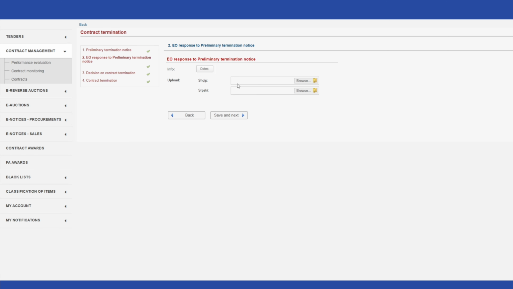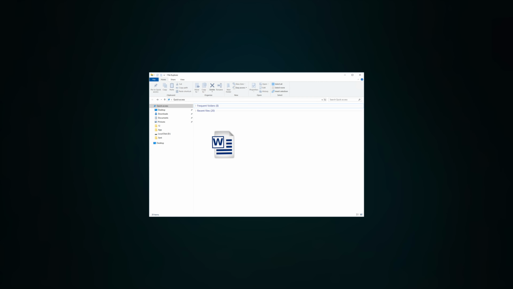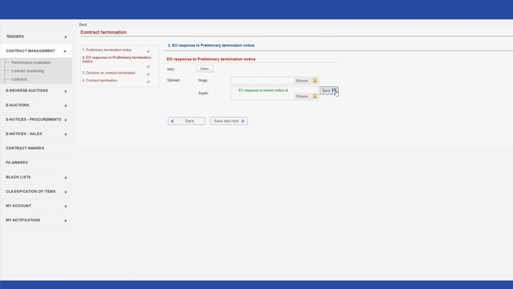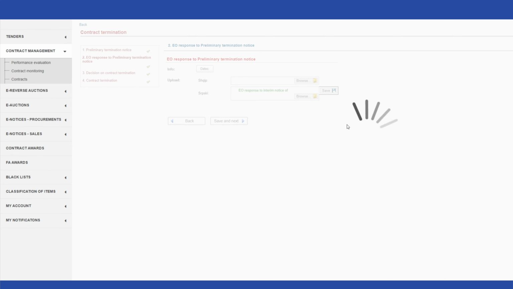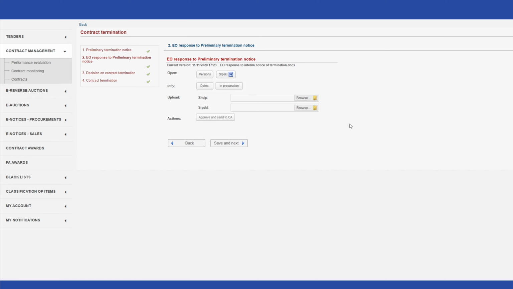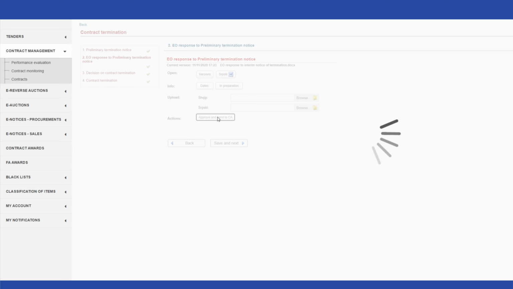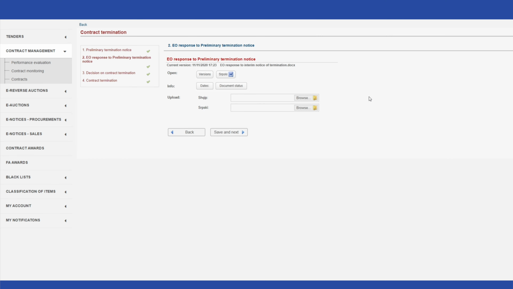Step 2. Response of the economic operator to the notice on preliminary termination. The economic operator user uploads the EO response document against the preliminary termination notice. After uploading, approval is performed by clicking on the Approve and Send to the Contracting Authority button. The contract manager will receive the message on termination. To save data and proceed to the next step, click on the Save and Continue button.